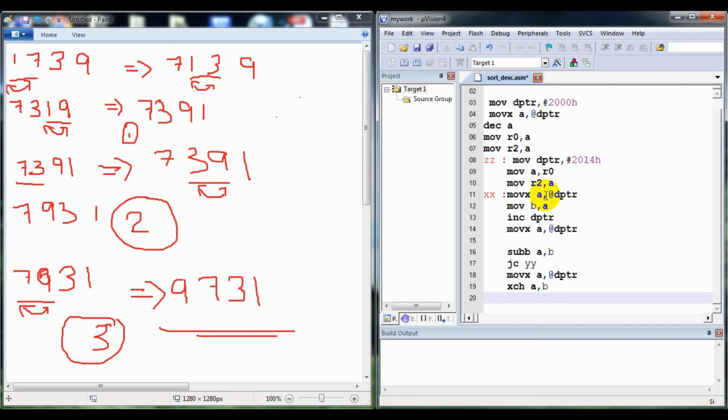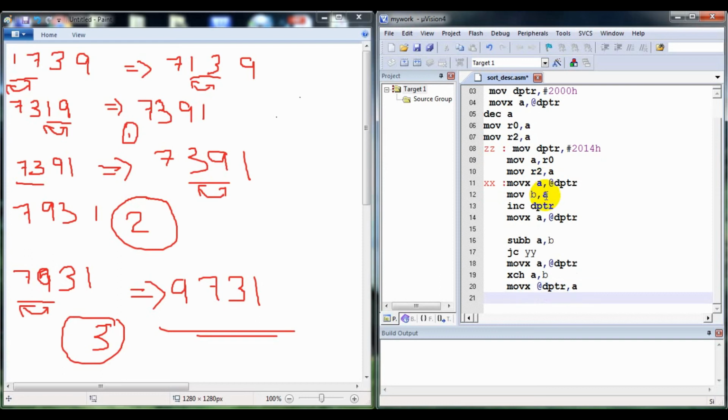Now we have to rewrite these values to the particular location. For that we are using movx @dptr comma A. The value in A is written to the location. Now we have to decrement the location to save the value in B. For decrementing the location, we are using the command dec, dpl. Decrement dpl.